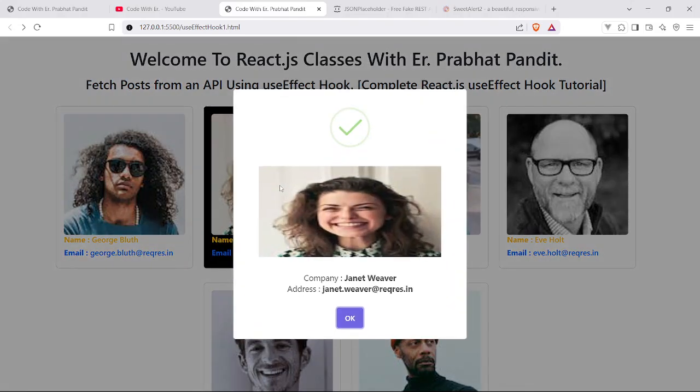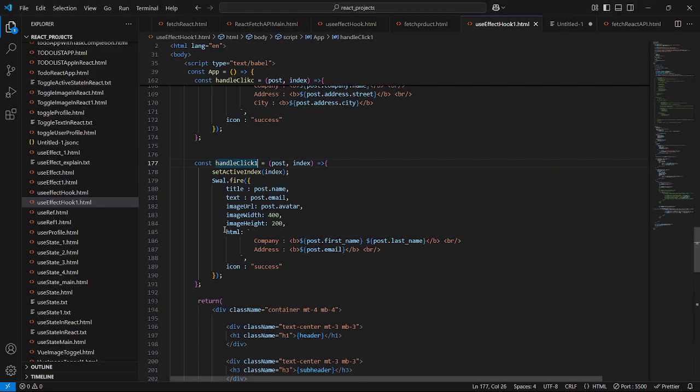See, boom guys, we have to rectify this. I don't want the icon, so remove this. I will give the image height auto, and I'll give the width also.